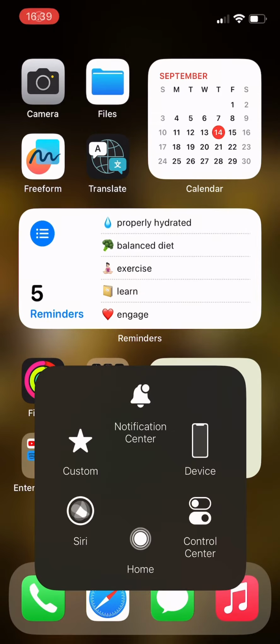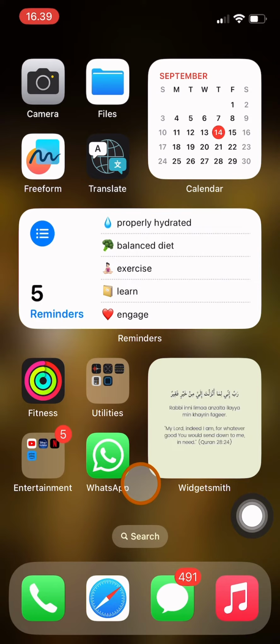In this video, I will show you how to find an app in your iPhone. So here I'm using iPhone 12 with iOS version 16.6.1.